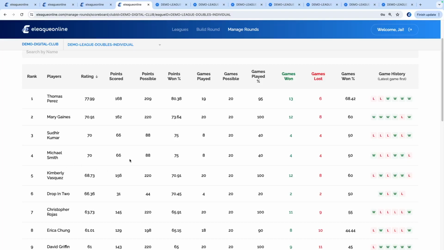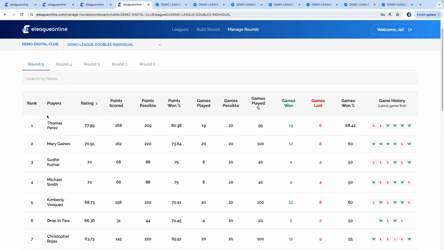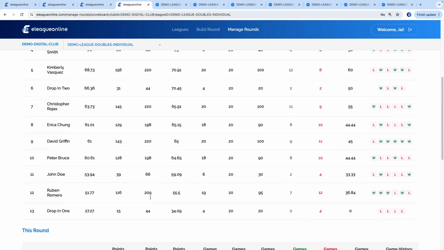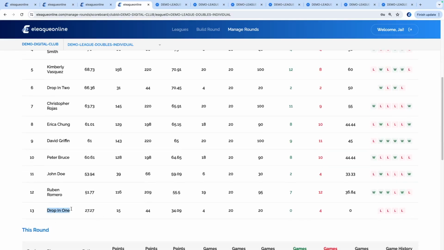What just happened? Michael Smith probably was not in round 5, so let's look at an example that was in round 5. So in round 5, let's say drop in 1 reaches out to you that, hey, I see you have marked me all the games lost, but that was not the case. I won the last game here, which is this one.